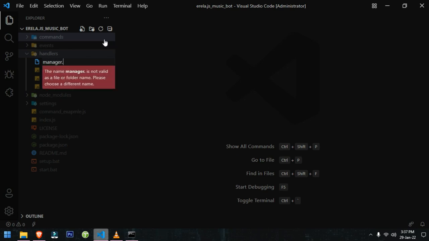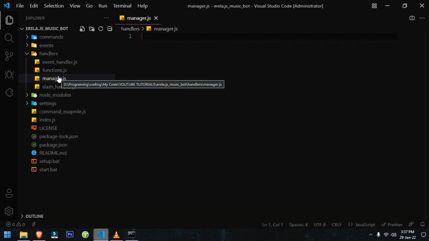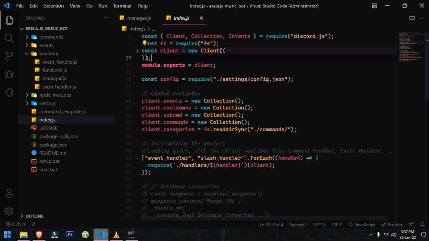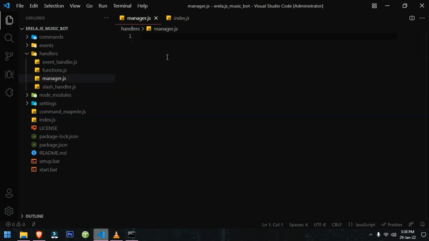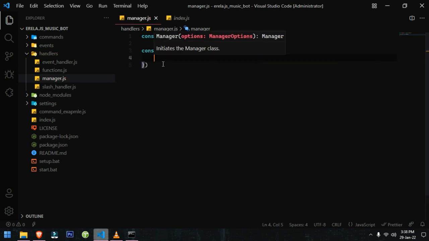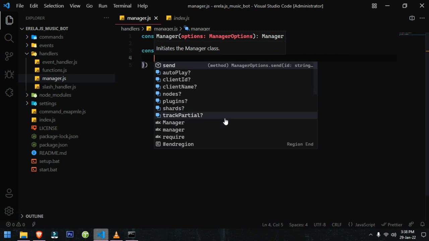Create a manager handler for Erela.js, like how we create the Discord client and use it in other functions. So just require Manager from Erela.js and import it. Go back and type const manager equals new Manager, because Manager is a class. Now open the options, and if you press control plus space, it will show all the options.